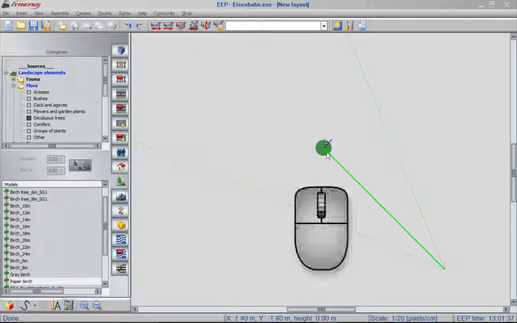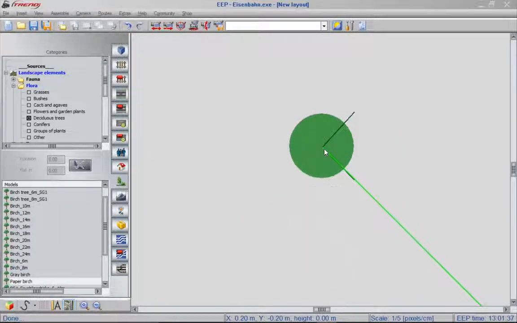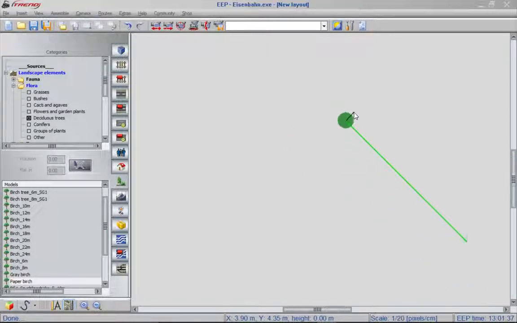With the mouse wheel, you can zoom in and out. Please note that the spot under the tip of your mouse pointer stays in place when you zoom out or in.